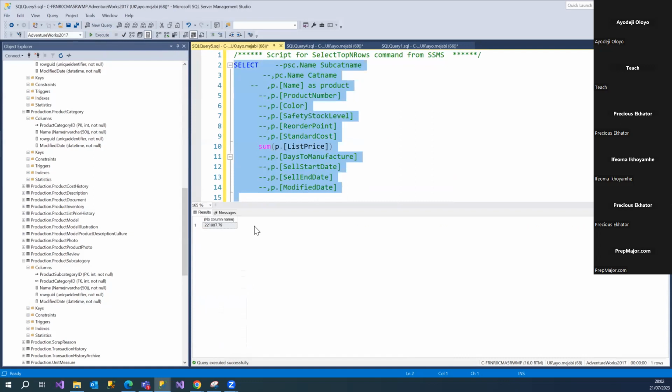Yep. Okay, so look. It said all of the list price that we have, the total is this, but I don't know which one belongs to which. Which one is for handlebars? Which one is for road frames? Which one is for this or that? Okay, so let's now go and look at it. I'm now going to say, okay, I want you to sum everything up, but I want you to group them by this.